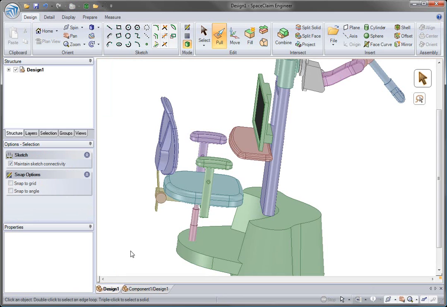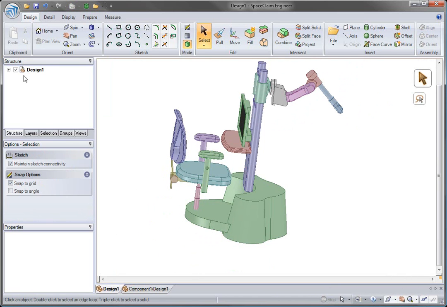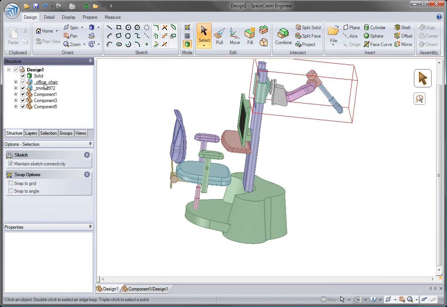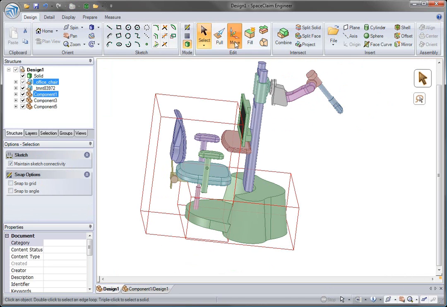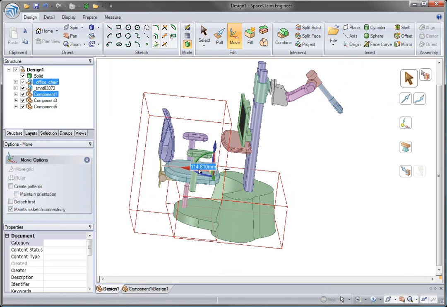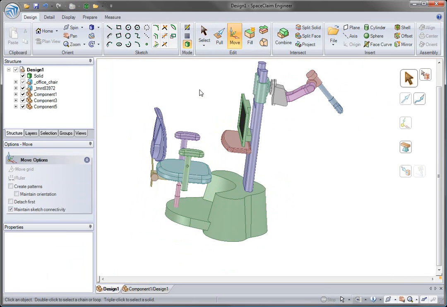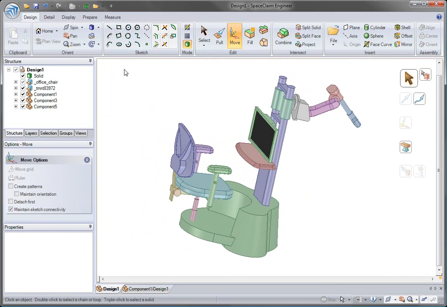After creating this base as its own component, we can go back to the overall assembly and notice that everything is updated there as well. To finish the cart, we can move our base and chair around, which will also give us more room for the tray.